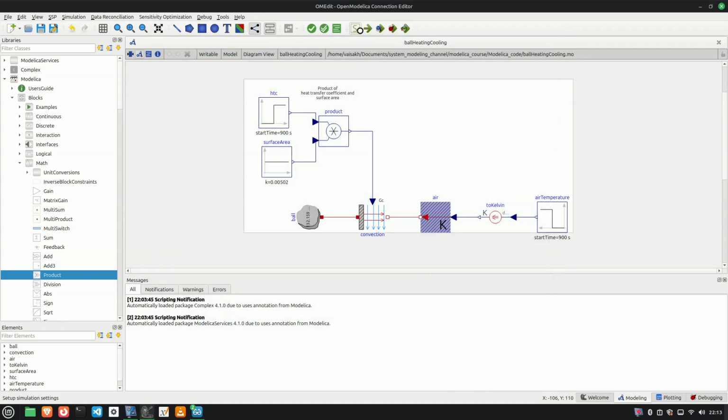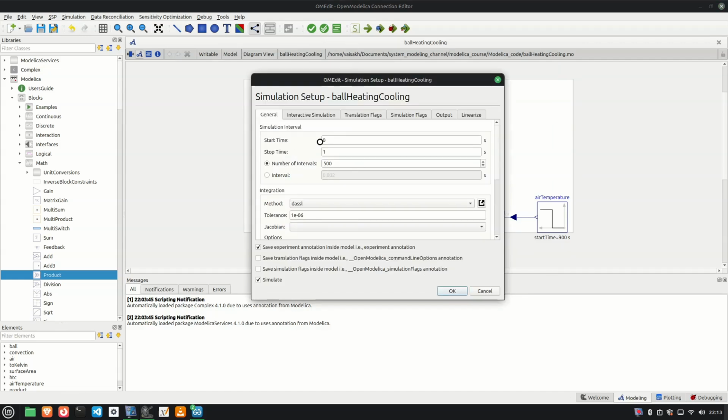Now we have it all set up. It is saved and we will set up our simulation again. Start time is 0, stop time is 2100 seconds, and intervals I'm also setting as 2100, so every second will be simulated. I have set up the save experiment annotation and simulate. So if I click OK, this will be simulated. Let's see what happens.